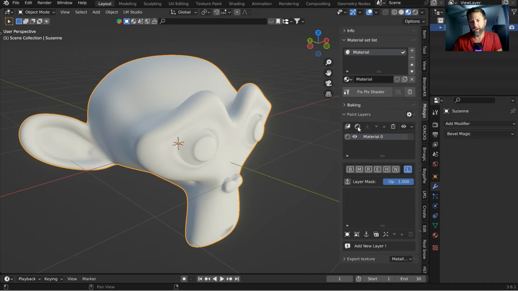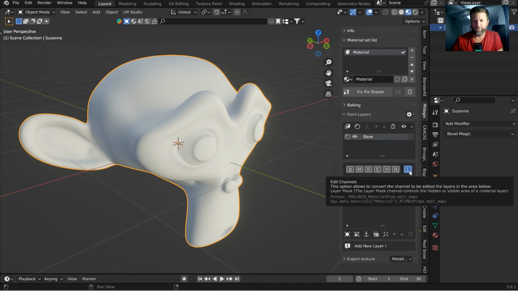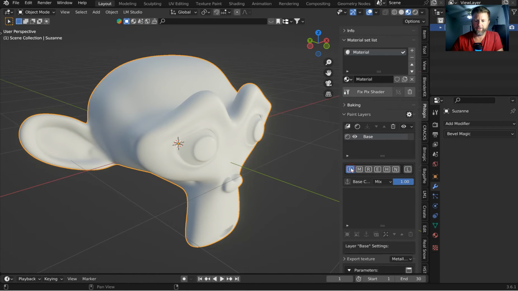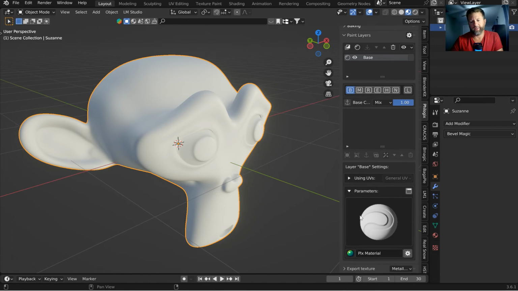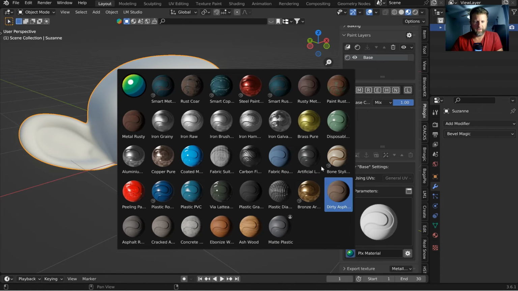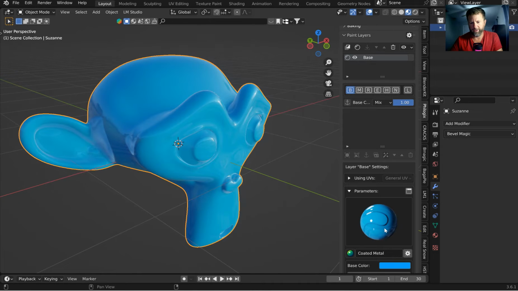So I go ahead and add in a smart material. I'm going to double click it, call it base. Now I'm on layer by default, so I want to come over from the layer and go to base. This is going to allow me to select a base smart material. Let's go with the coated metal.